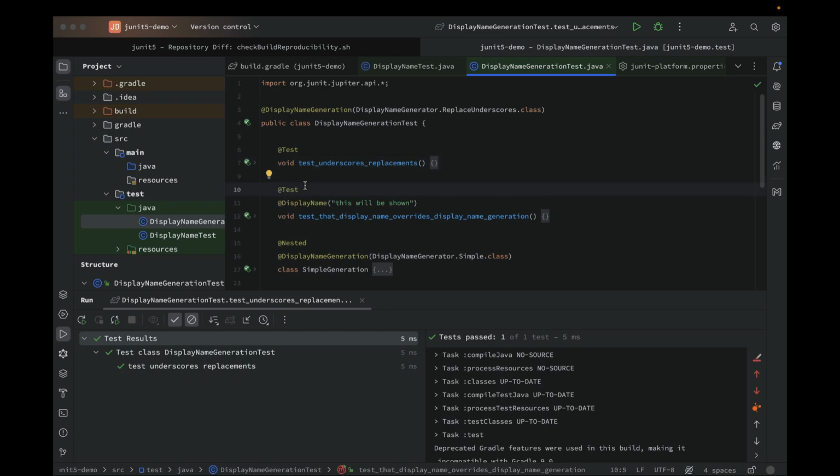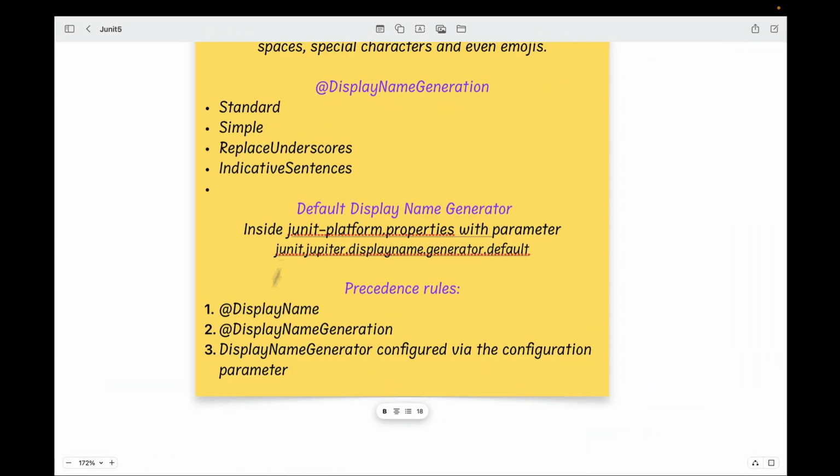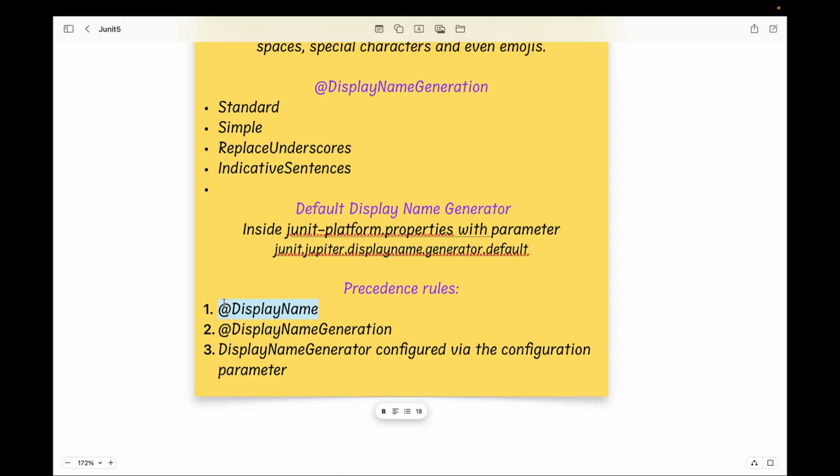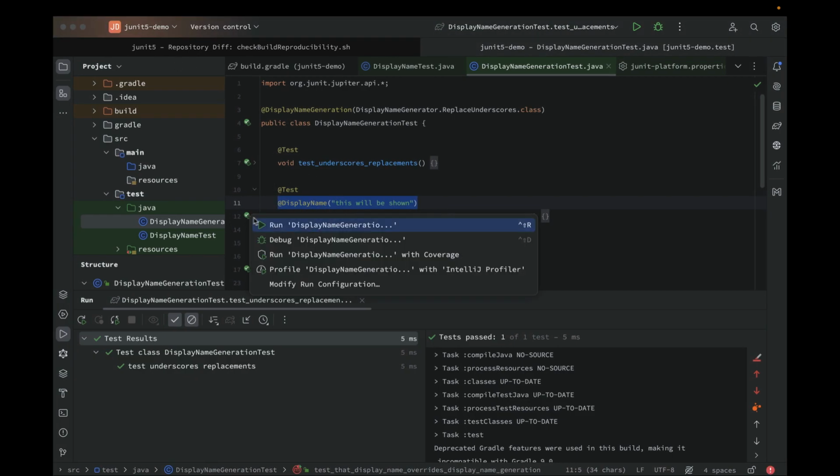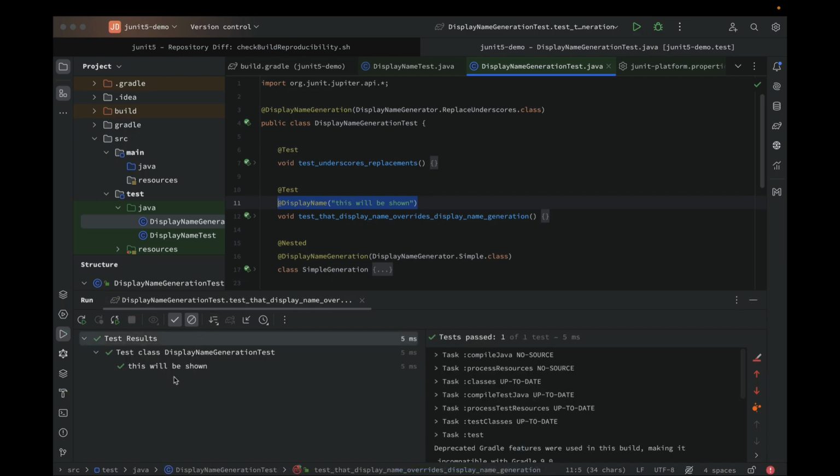But as I said previously, we have some precedence rules. So if we have DisplayName, and if you remember correctly, DisplayName has the strongest one, so it will override this annotation. Let's try and check. Yeah, we see that the value inside the DisplayName annotation is displayed here.